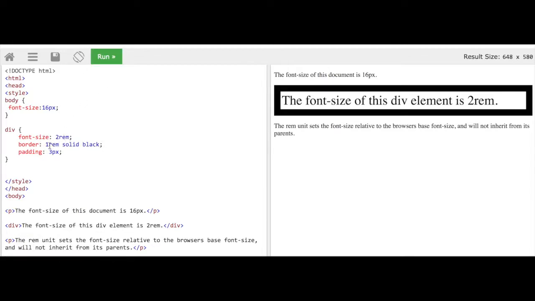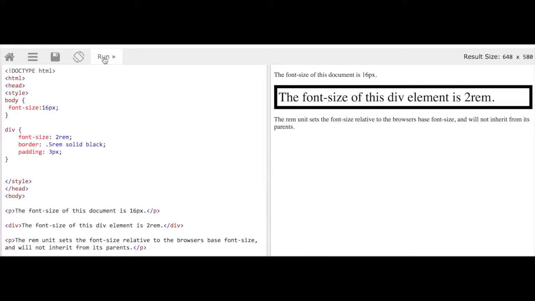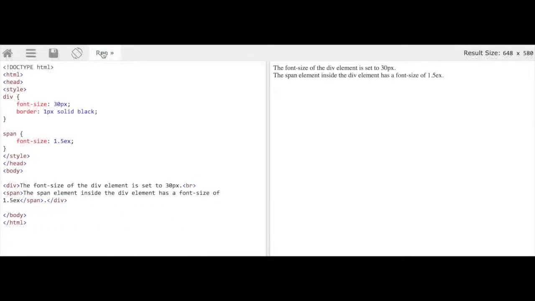And it's not just text that you can use em and rem for. In this case, I've just set the border equal to 1 rem, and now I'm going to change it to 1/2 a rem. So that way my border size will always be proportional to whatever font size I'm using. If my font size goes down, my border size will go down as well.